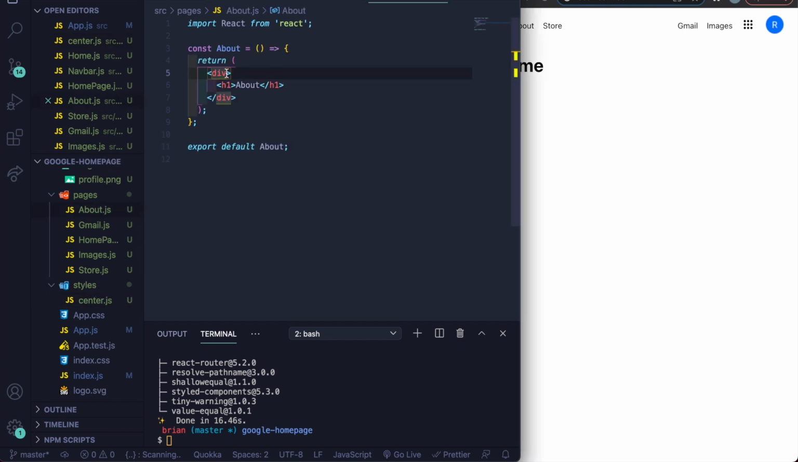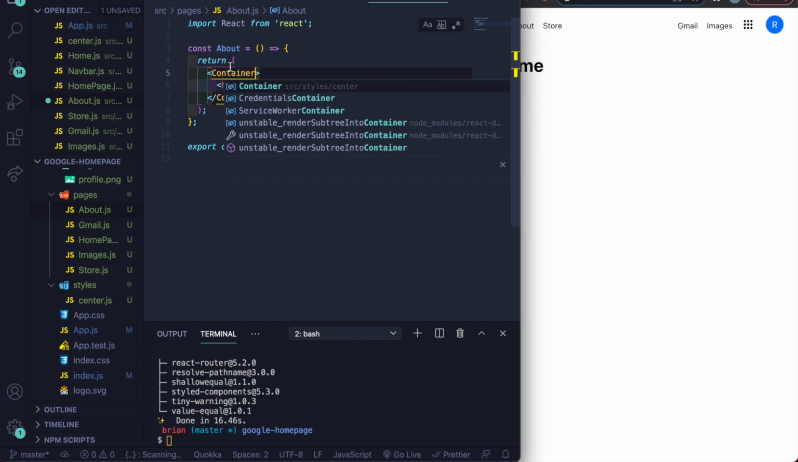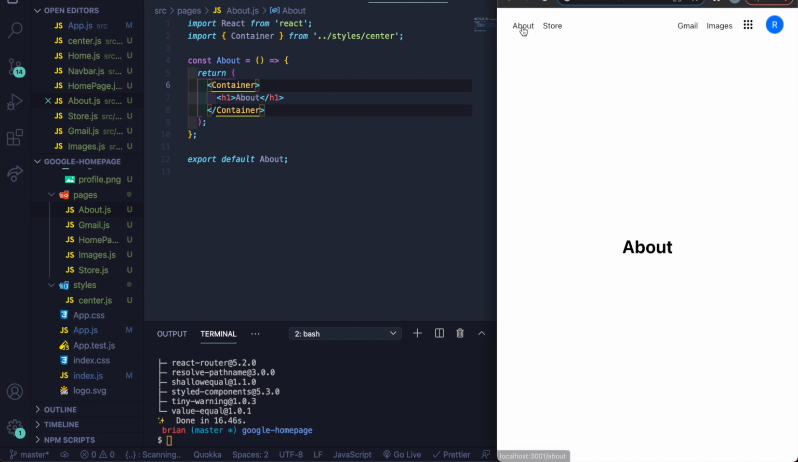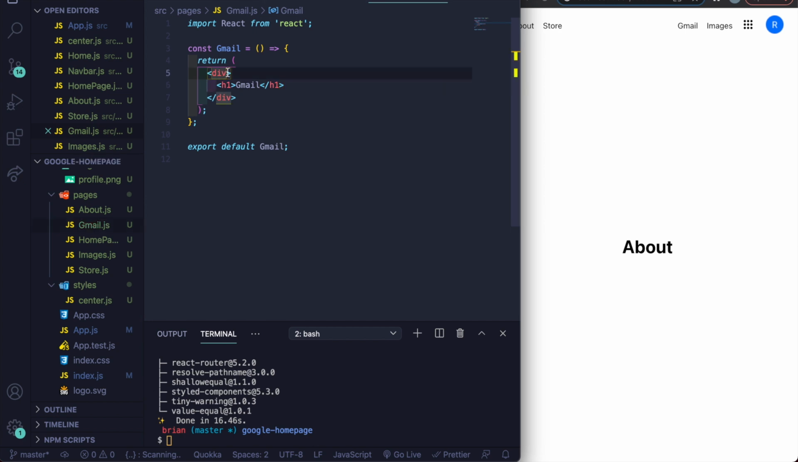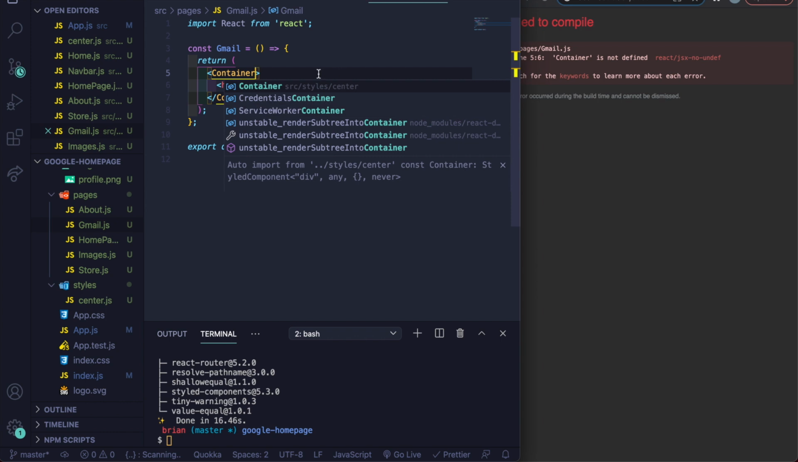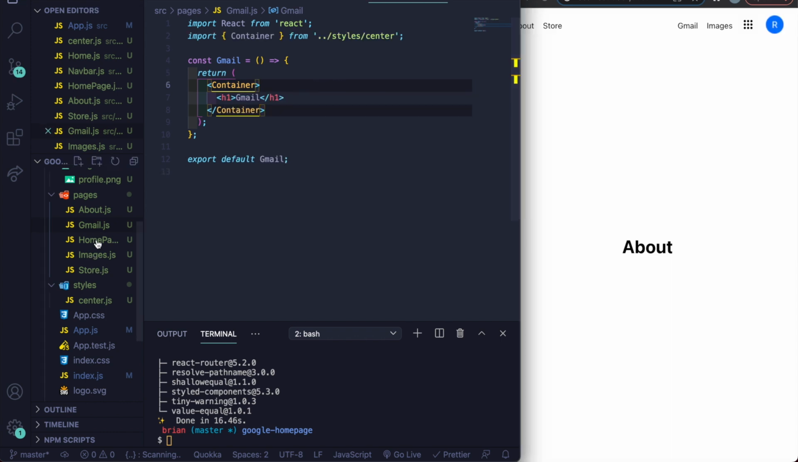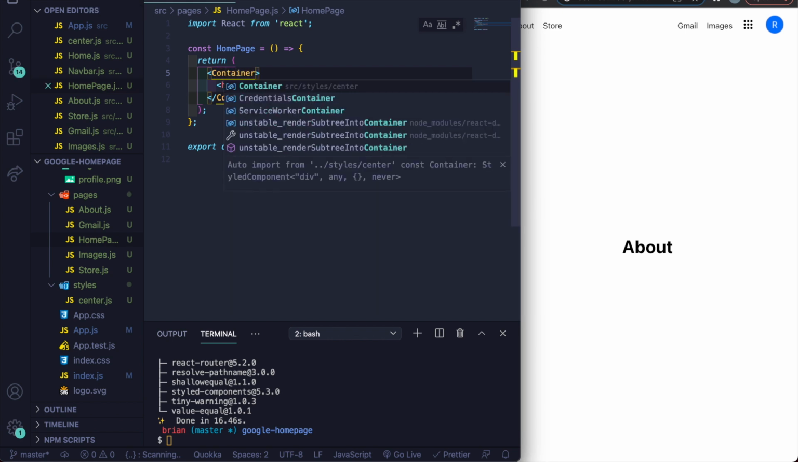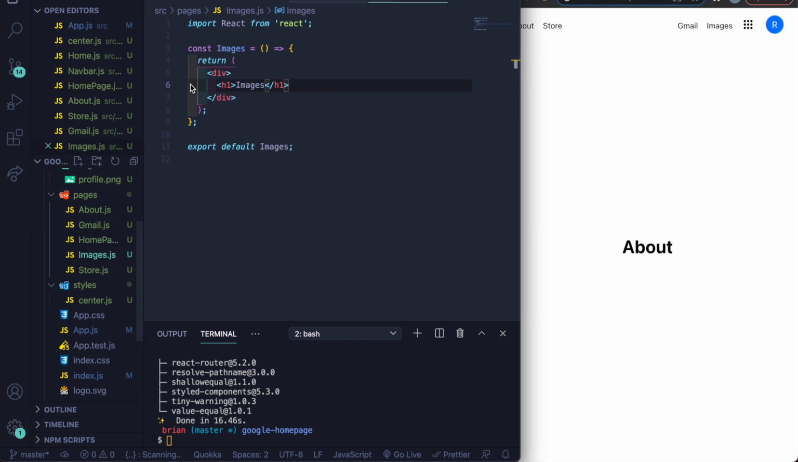So it'd be like Container. Again, my naming, you don't have to copy my name. You can name this whatever you want. But now you notice when I click on About, it's nice and clean and centered. And I don't have to sit there and style every single thing with the exact same thing. And then also, yeah, I got imports. Same here. Container. And then also here.